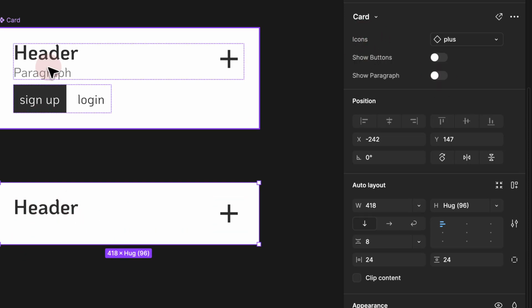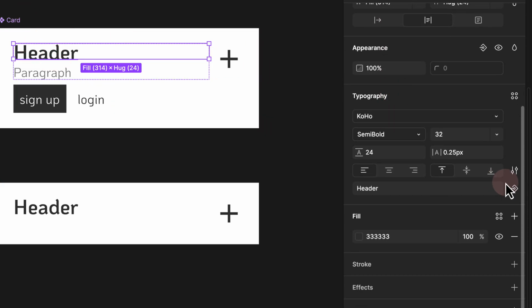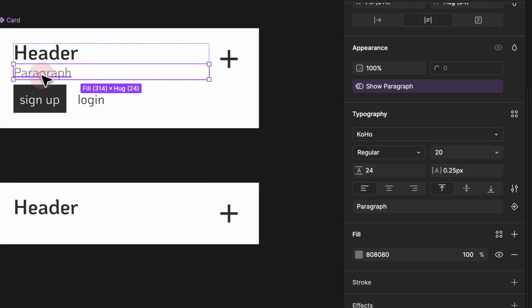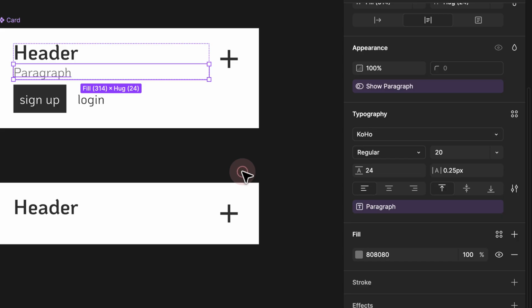So what I can do is select the header from the master component, go ahead to the typography section and click on that tiny icon to create a text property. Let's call this header and then create that property. Also select the paragraph, go to the typography section, create another text property. Instead of linking it to header, we would rename this to paragraph, create the second text property.